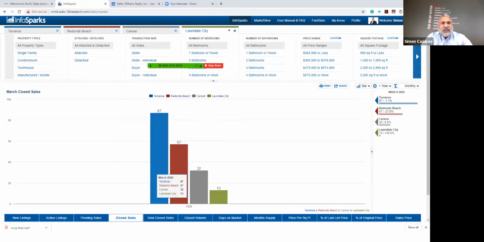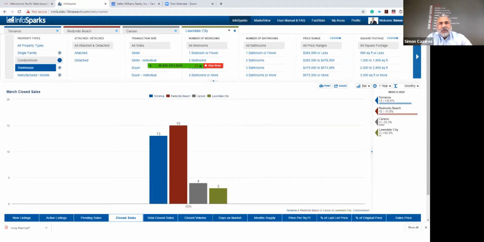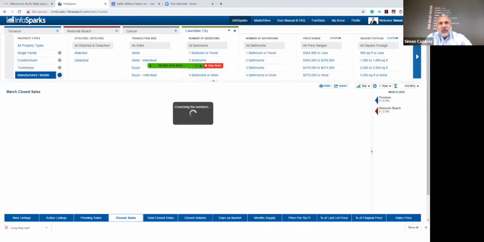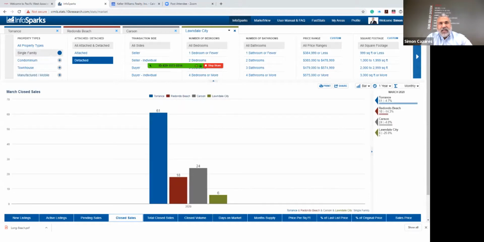So again, you can condense it more. You can say specifically condos, townhomes, manufactured homes, or SFRs. You can ask the system if it's attached or detached, sellers individual, buyers individuals. You can also be very concise in your approach and say, I'm just looking for properties that are 4 bedrooms. That way you see the trend if you're doing market analysis for comp purposes.